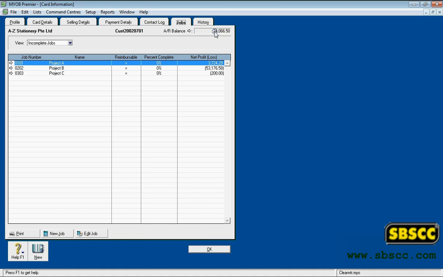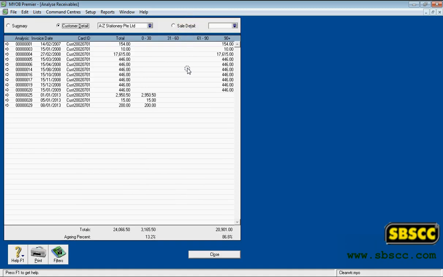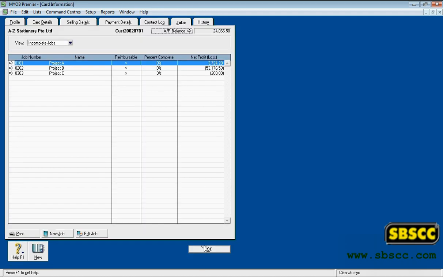AR balance. This field displays the current outstanding balance of the sales for the selected customer. You can click the zoom arrow next to the amount to open the Analyze Receivables window, and view a summary of the transactions that make up this balance. View. Click to view all jobs for this customer. Job number and name column. This column displays the job number and name for each job linked to this customer.